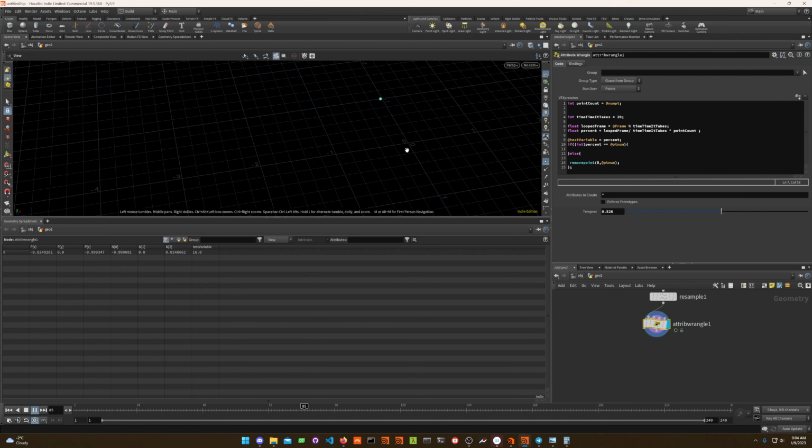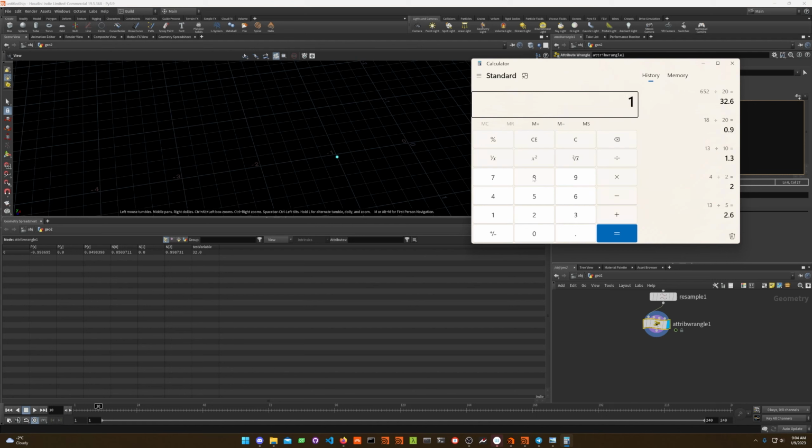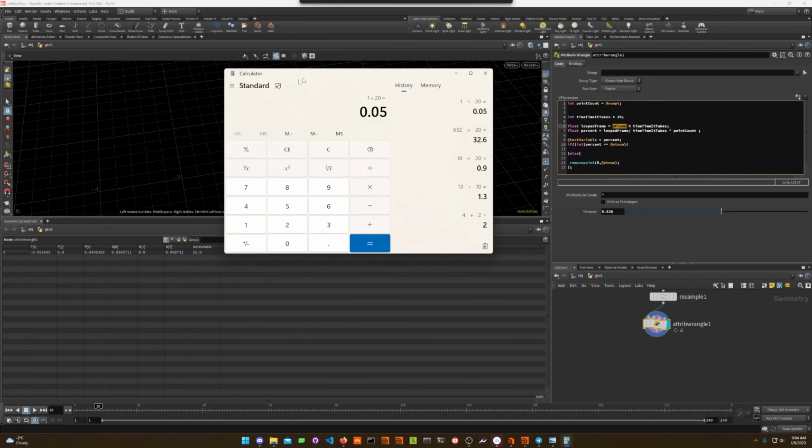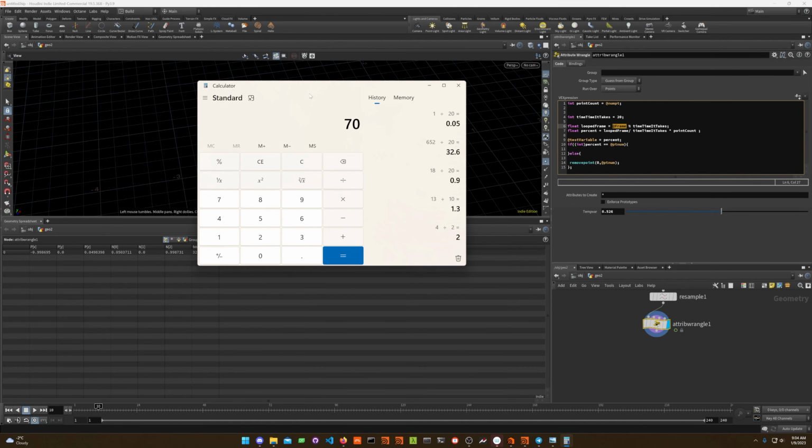Now, why is it looping? It's because I'm saying here, I want the frame to be frame over time it takes. So if it's frame 1 over 20, progress is this. But if it's, I don't know, frame 70 over 20, what this takes is the last bit, 0.5. When you use the percent sign, you know what?